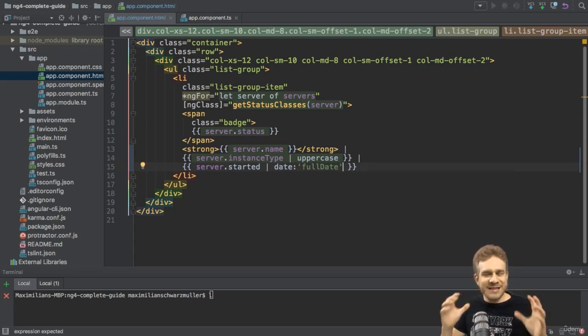Now, with these basic functionalities set, let's have a look at where you can learn more about the built-in pipes and how you can configure them. Let's dive into this in the next lecture.